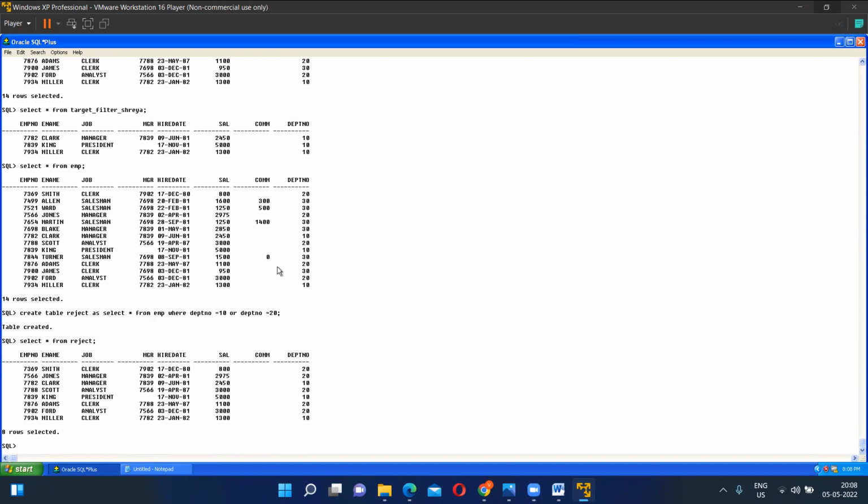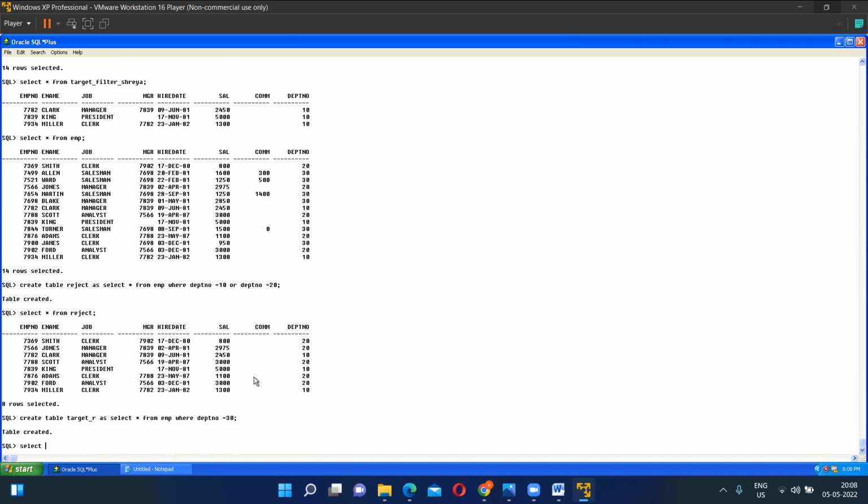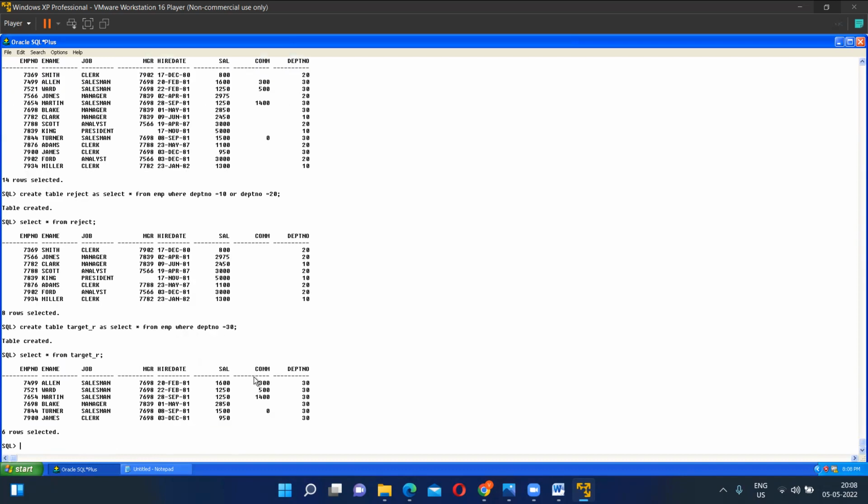And I want only 30 in the target table. Let me create a target table. Create table target, I will write router target, so target underscore R, as select star from EMP where department number equals 30. Only the 30 department is getting into this particular target table, whose name is target underscore R.